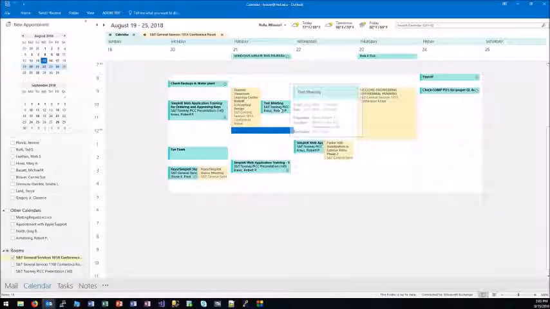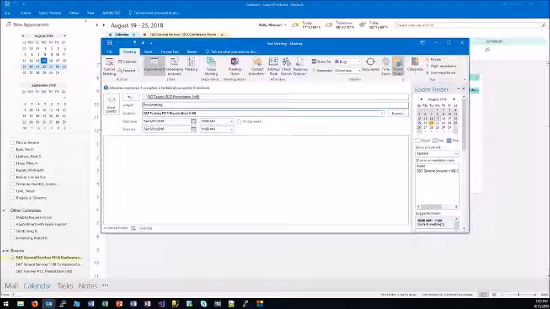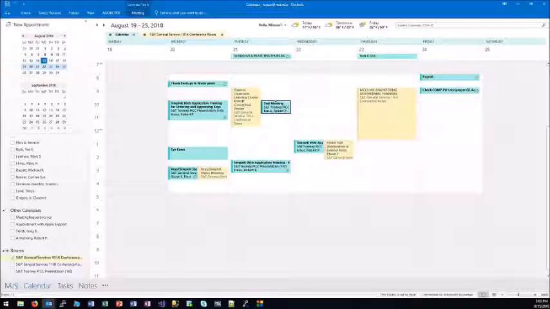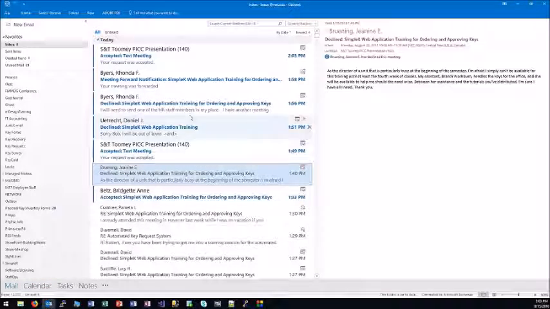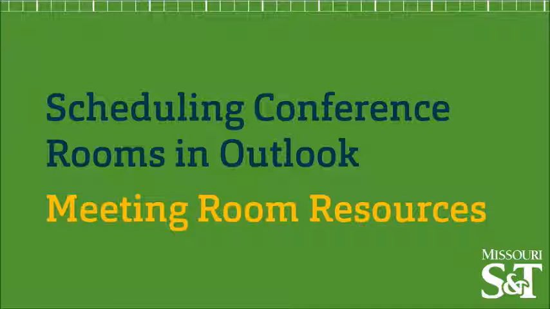And you'll notice that the meeting pops up with the meeting room that I had selected. I'd kept selected. The other 2 are gone. And then if I look in my mail, I'll see the room has accepted.